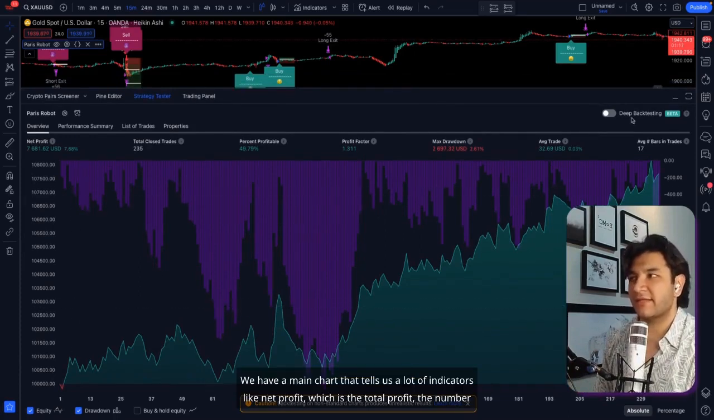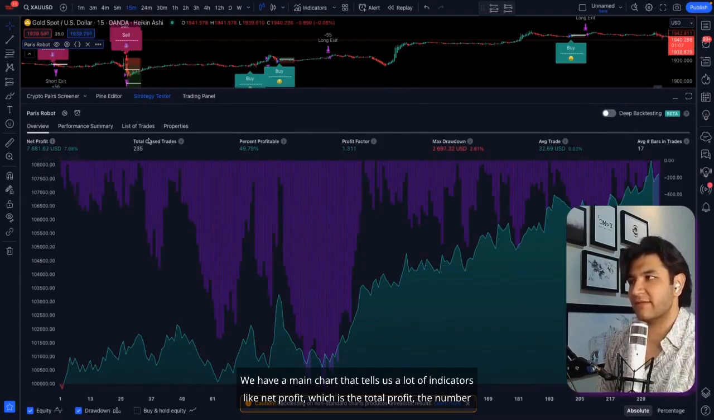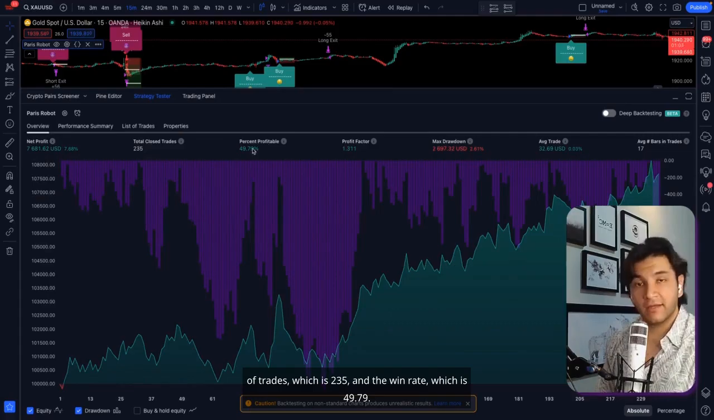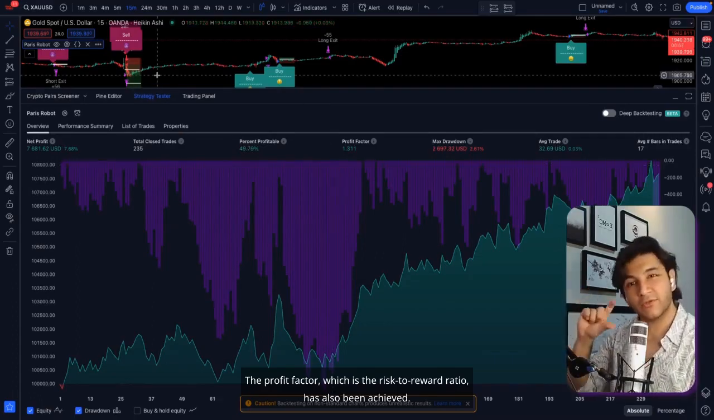We have a main chart that tells us a lot of indicators, like net profit, which is the total profit, the number of trades, which is 235, and the win rate, which is 49.79. The profit factor, which is the risk-to-reward ratio, has also been achieved.